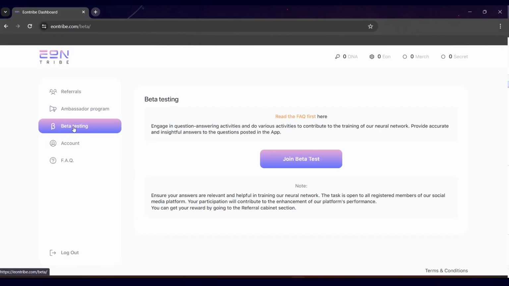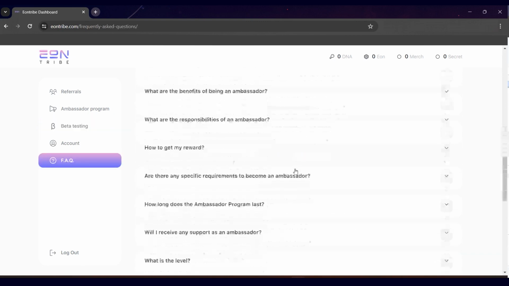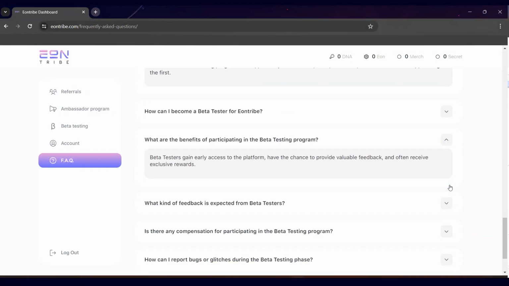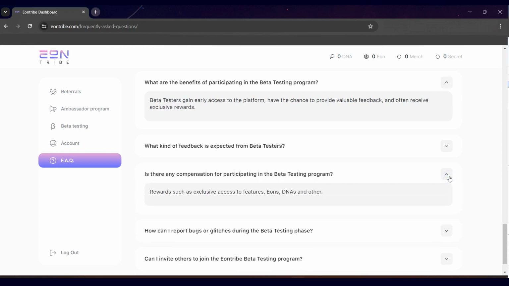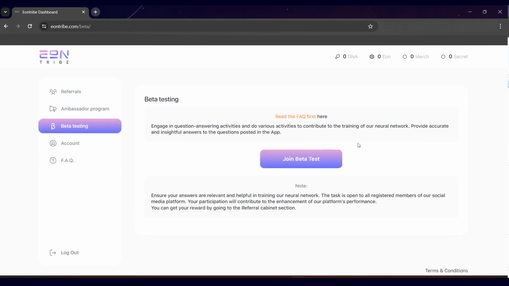Before signing up for the beta testing, you need to read the frequently asked questions here. Great. Now you are familiar with the FAQs, let's head back to beta testing. In order to sign up for the beta testing program, you need to click the Join button.